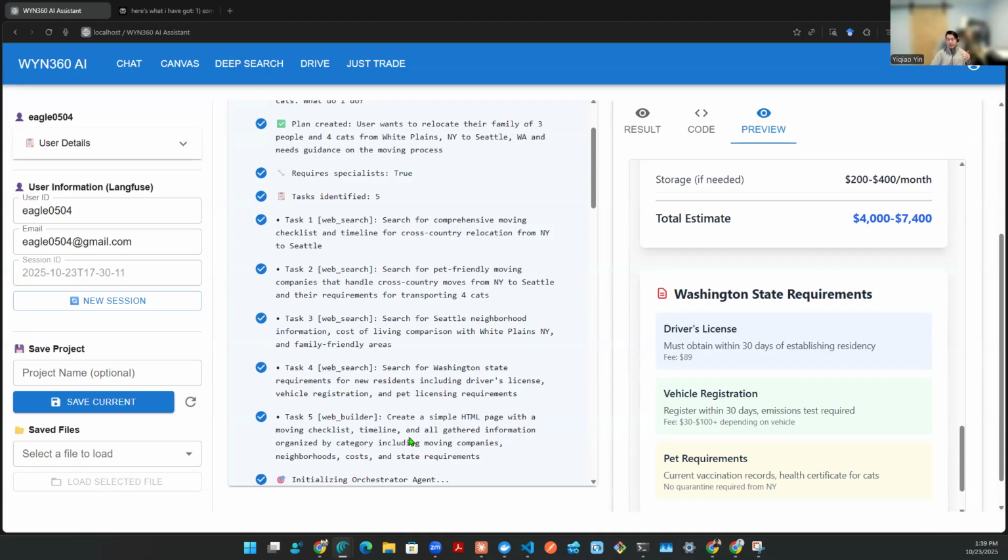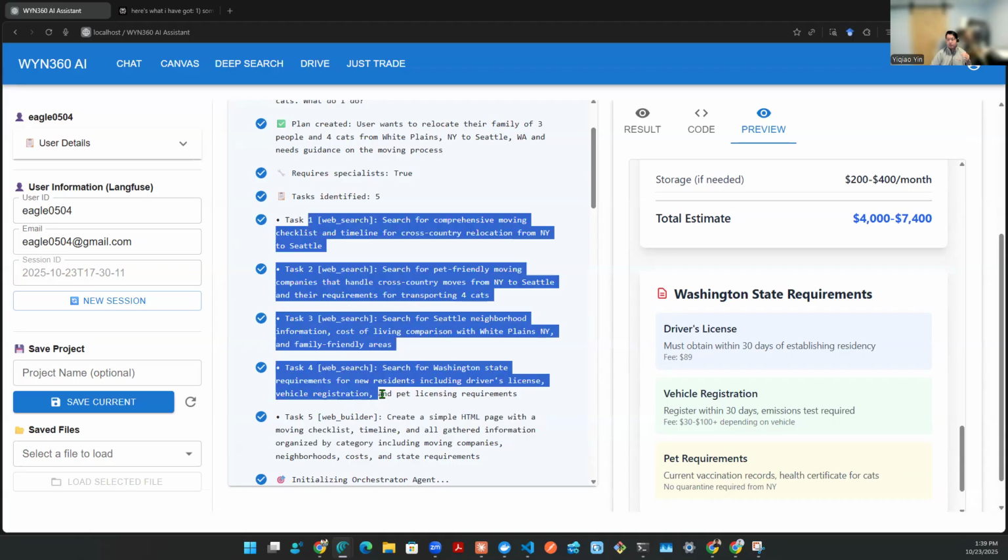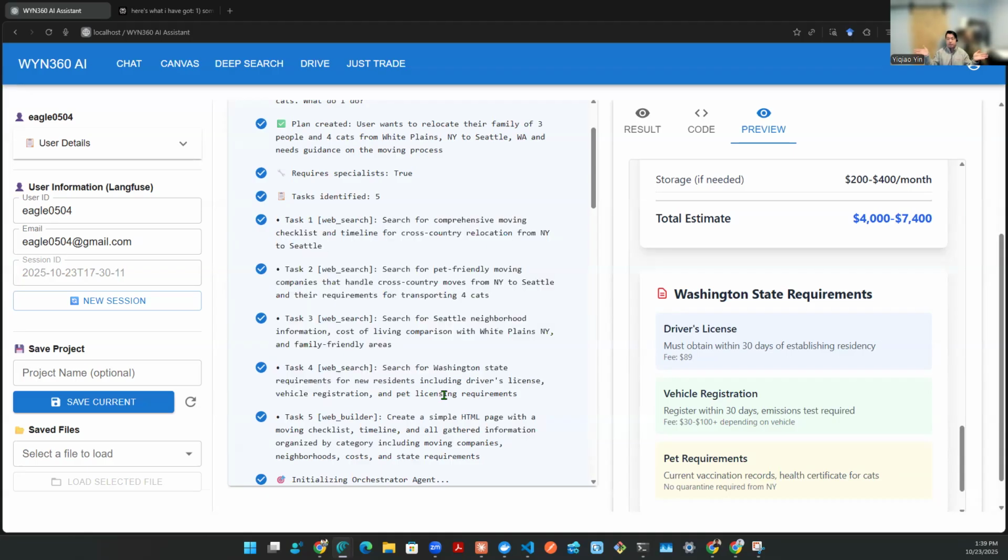And if you think about this task a little bit, the task 1, 2, 3, 4 actually can be parallel, right? I don't need to wait for the first guy to finish searching for comprehensive moving checklist in order for me to conduct another internet search for pet-friendly moving companies, which is task 2, right? You get the idea. These two tasks are not dependent on each other. So what that means is task 1 and 2 can be parallelized. Great. And that's exactly what's happening here. We're going to parallelize task 1, 2.